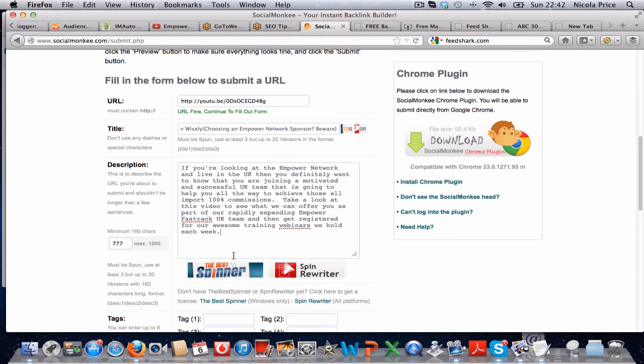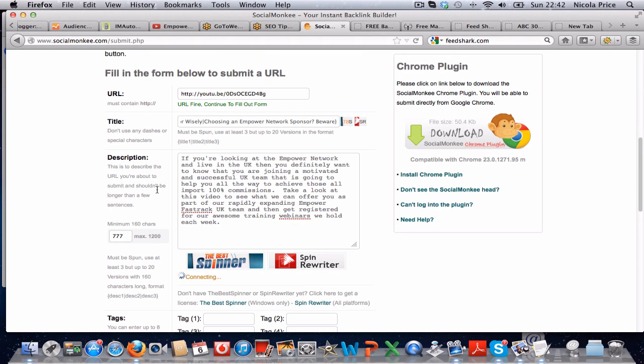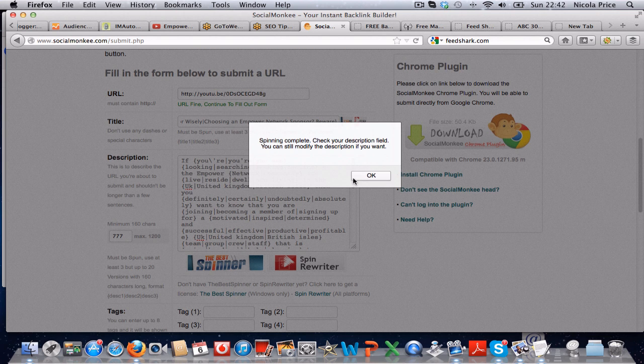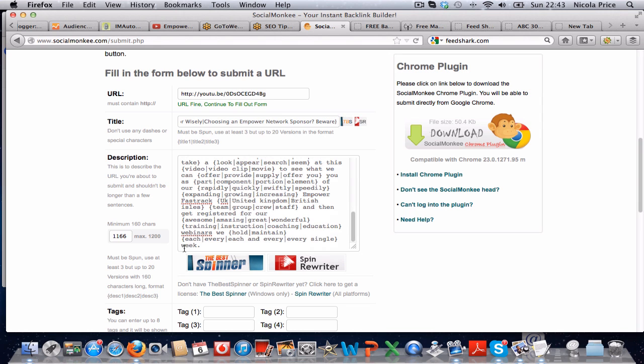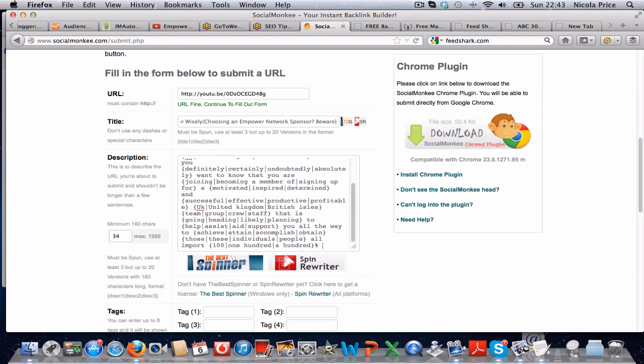Now, if you have the Best Spinner, all you would need to do here is just click the Best Spinner and that will go ahead and spin it for you. And you see what it's done is put, if you're looking, searching, seeking, hunting at the Empower Network community and live, reside, dwell, blah, blah. I always find it needs editing anyway, so I'm not going to use it.